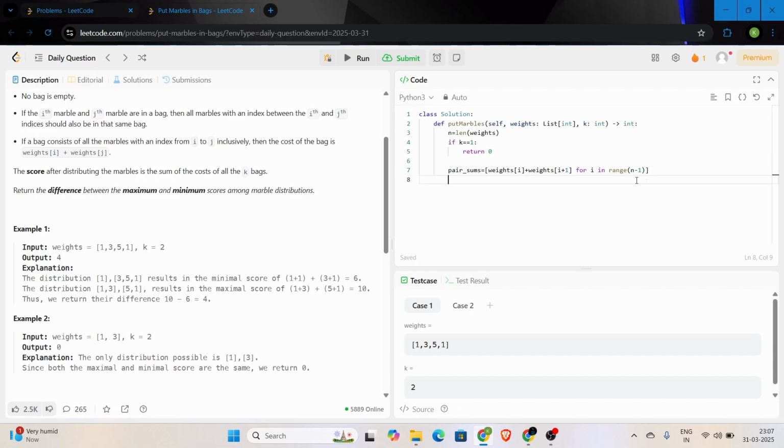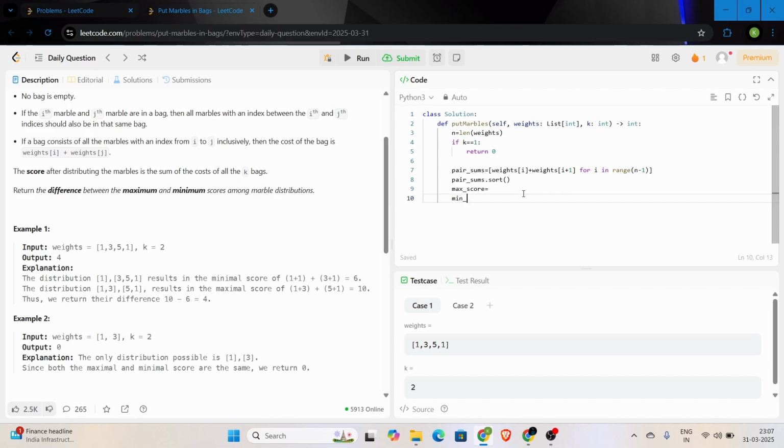Once we obtain this, we will sort the pair_sums with pair_sums.sort. Once we sort this, we can get the max score and min score.